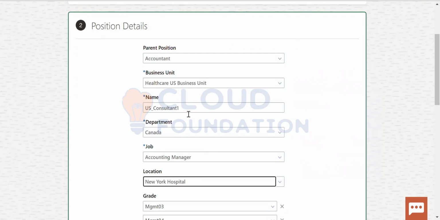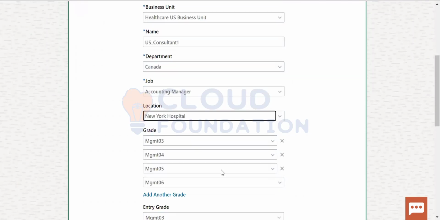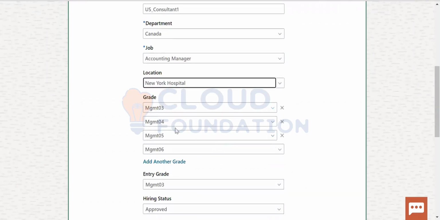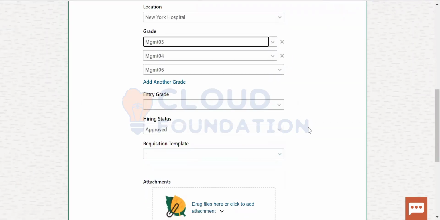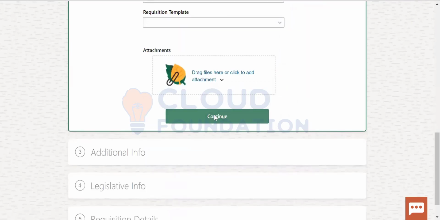New York Hospital and US consultant, healthcare unit, healthcare business unit. US consultant in the New York Hospital location. This is the location that we have created. These are the grades that we have created. If you want to delete, okay. Continue.